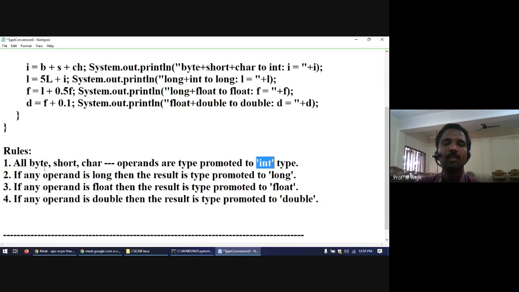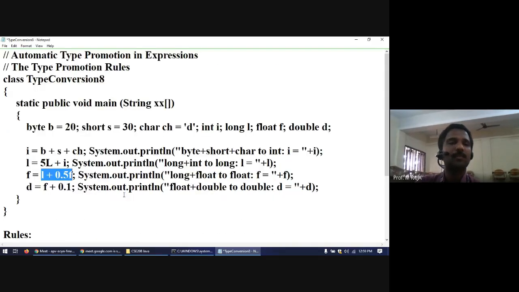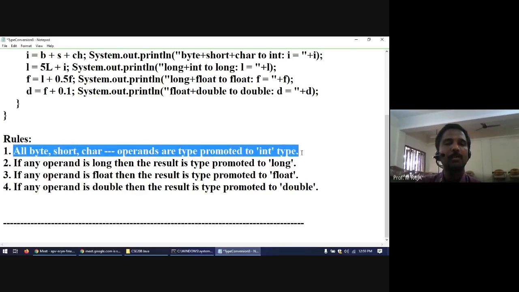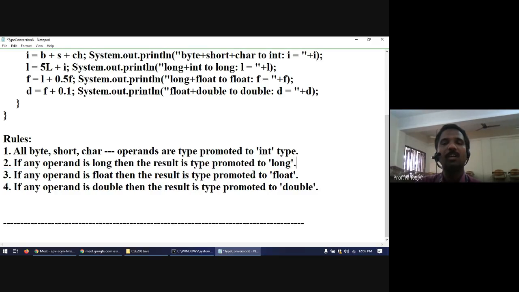You should have the proper typecasting operations when the left-hand side is a lower data type, and assuming that there should be a type compatibility between the source and the destination types. So we are concluding the rules of automatic type promotion. First, all byte or char operands are type promoted to integer. Then integer plus long results in a long, long plus float results in a float, then float plus double results in a double quantity.